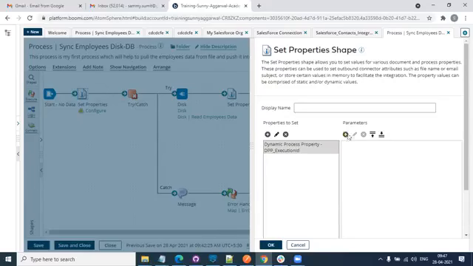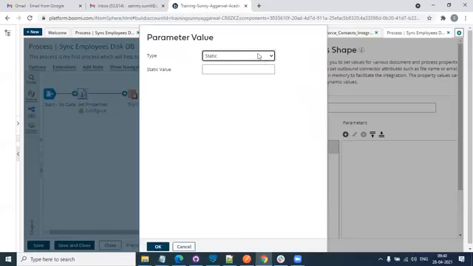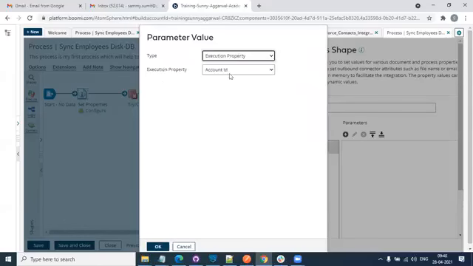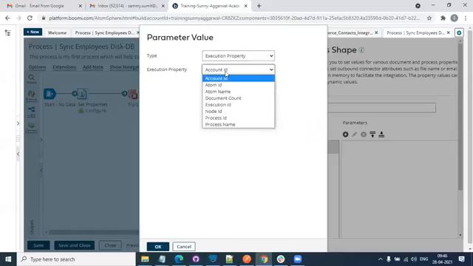I'll go to the parameter section. I will click on this drop down. In this drop down, do you see there is something called execution property? Yes. I'll go here, and in this execution property, do you see there are different execution properties? Account ID, atom name, document count, and there is something more, right? And what is that? Execution ID.